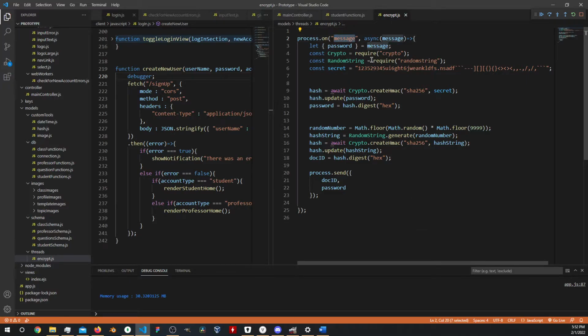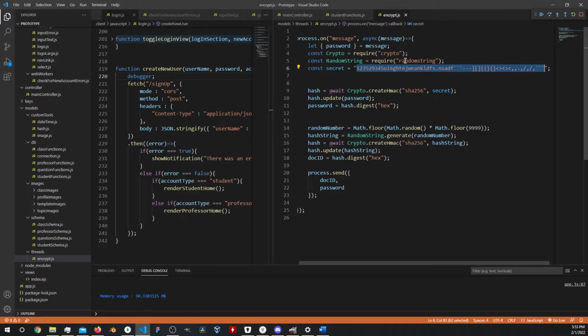Process on message. Looks familiar, right, Sarah? Okay, so password. We're getting it from message. We're bringing in the crypto library and the random string library. Our secret, which is a seed, technically. We're going to do some random stuff. We're going to create a SHA-256 hash with our secret seed. We're going to update our password, and then we're going to send back a doc ID and a password. And doc ID is the same thing we're doing with the password.